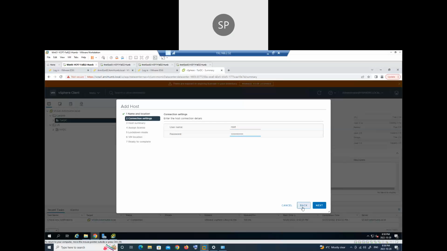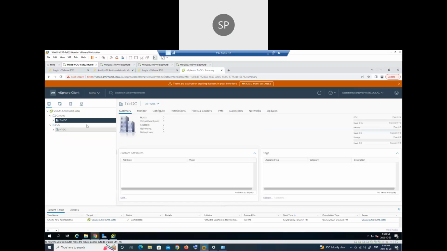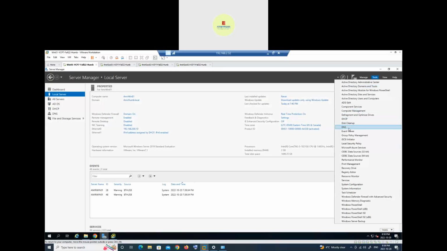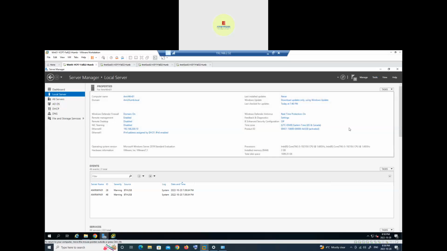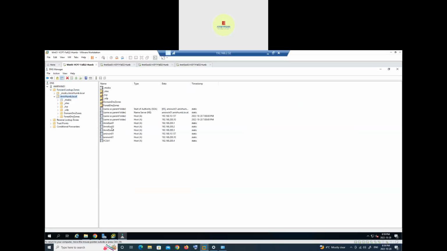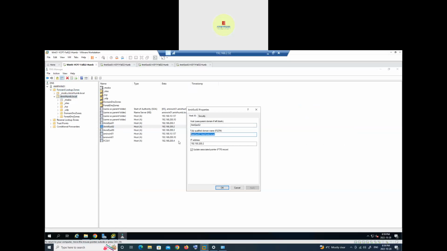Can you show one more time? Where did you go in DNS? In DNS server manager, this one. And here. And here. And then double click here. And then double click here. So then you see this. So double click this and copy this. Okay, right? Got it. Thank you.